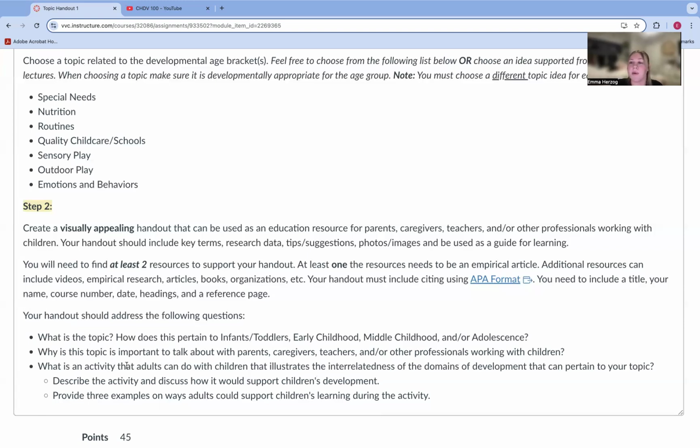If I'm going to be talking about children who have special needs, am I going to be focusing on special needs related to physical disabilities and developmental delays related to physical development? Am I focusing on cognitive areas? So what is the topic?